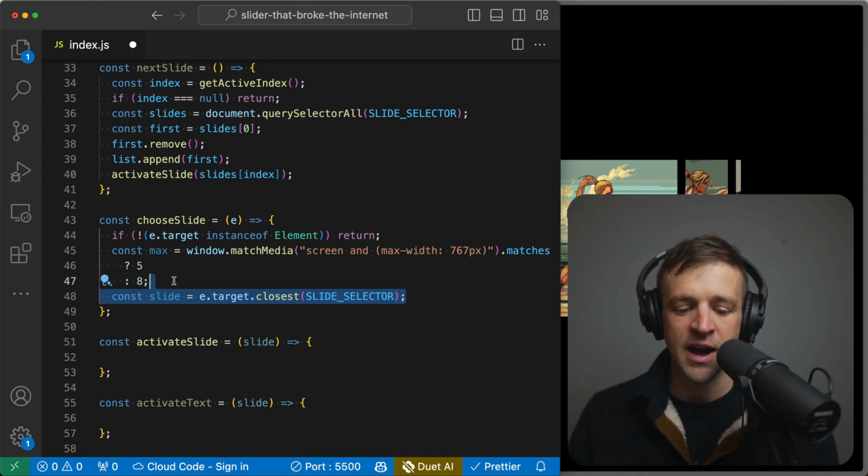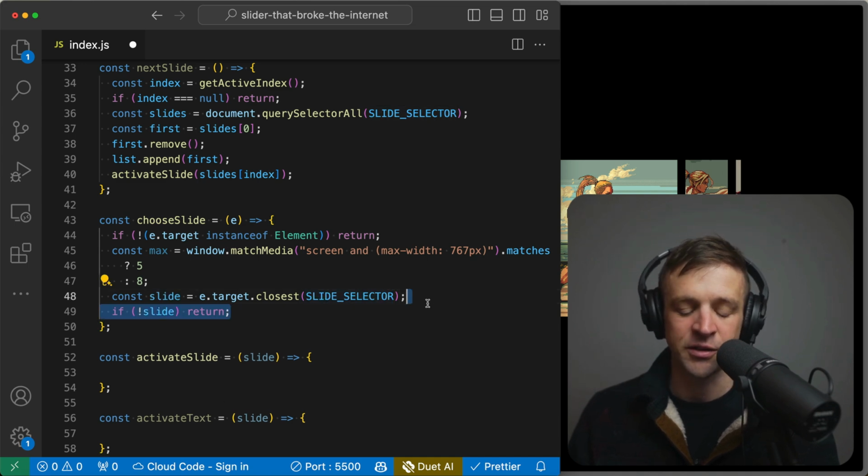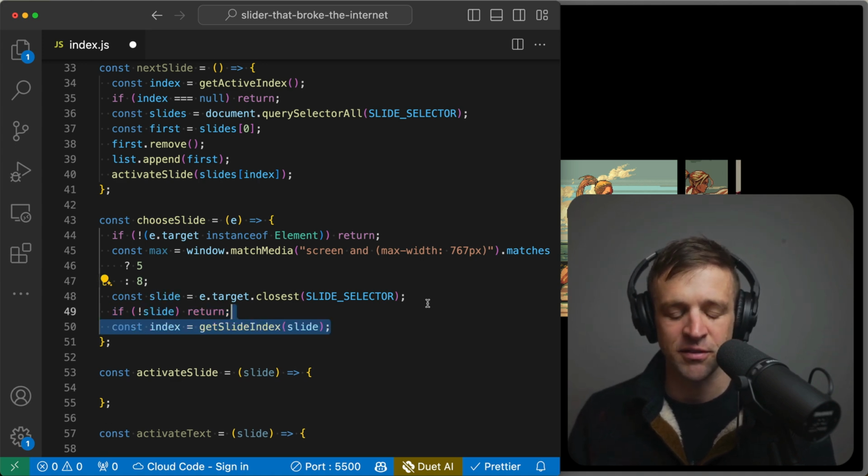So what we're going to do now is get the closest slide to the thing that was clicked. So here we have e.target and then .closest and pass our slide selector there. And if we don't get a slide, then we just return. Hopefully we do. Really, we should. We'll do some error checking. If we don't get a slide, we will escape the function.